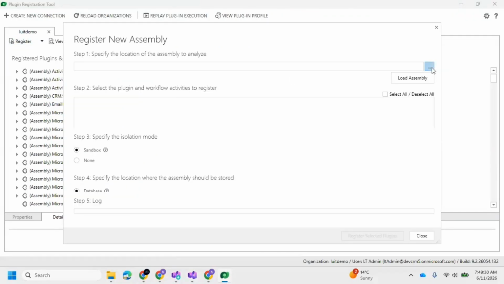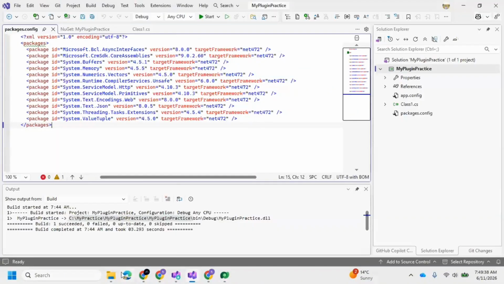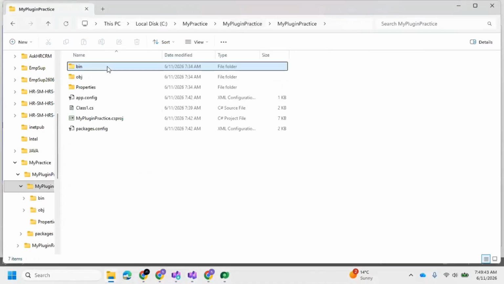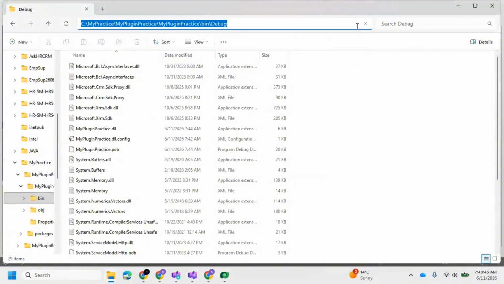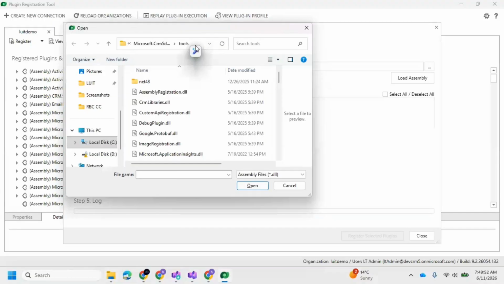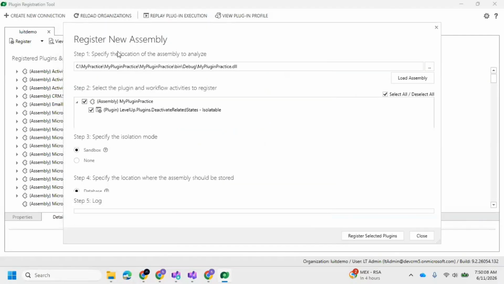Here it will ask where your plugin DLL path is. I will be giving this folder path, whatever we are using. We have to attach the DLL, right? So you always have to give the bin path. So I am copying this path and putting it in here. So my plugin practice DLL, this is generated 744. So this is the latest I can consider. Okay, so it is register new assembly.